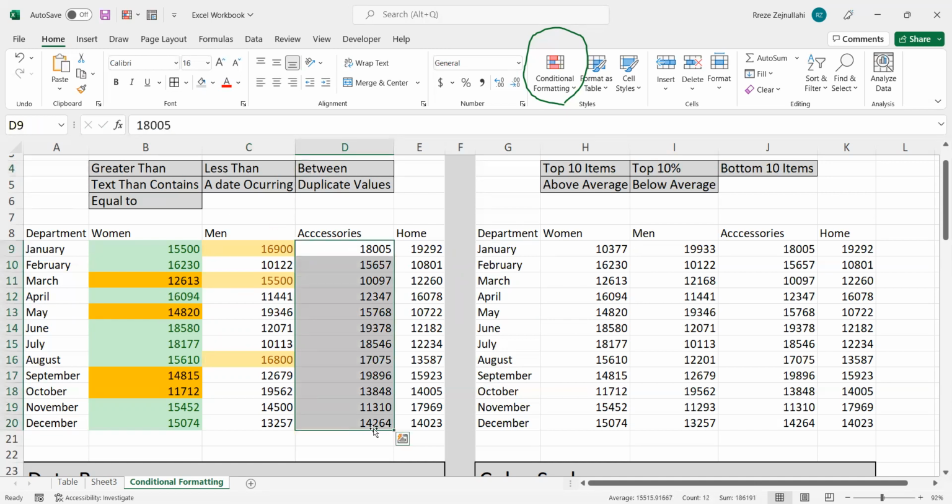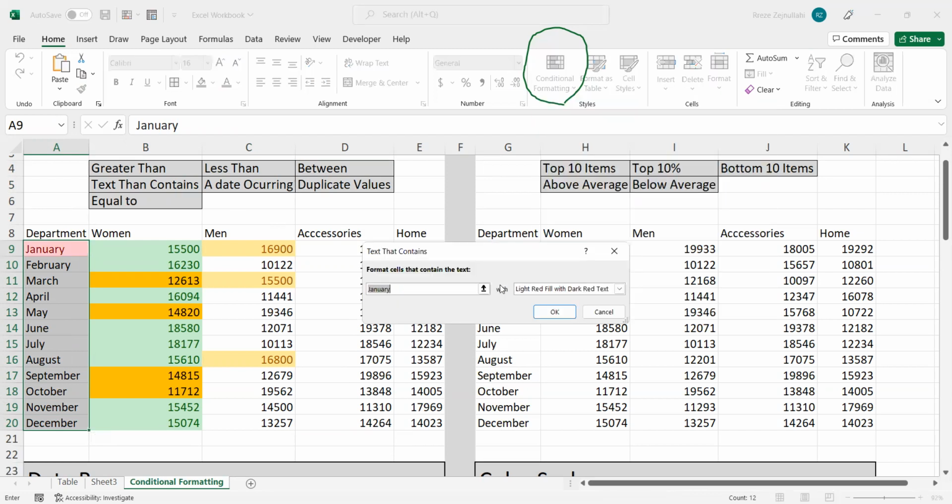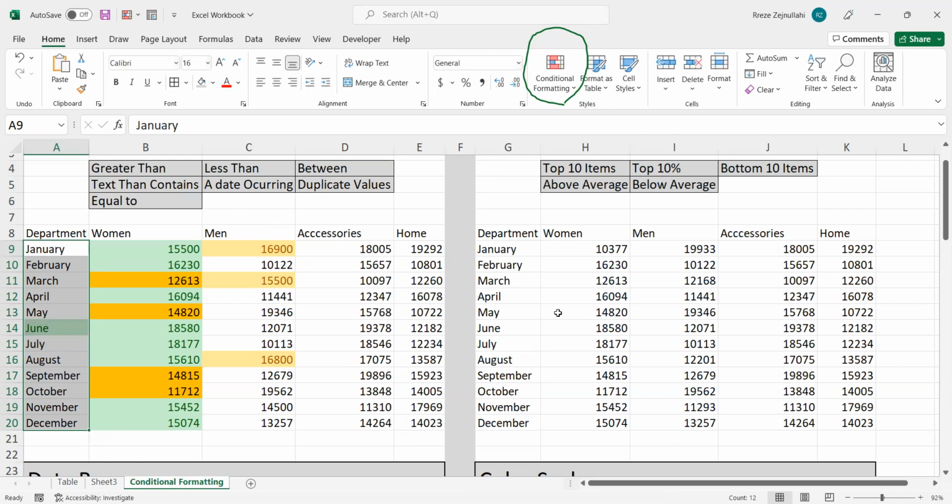Then I'm going to go ahead and highlight accessories. Actually, it's text that contains. So I'm going to click on the department, which is A9 through A20. And then I'm going to say highlight rules, text that contains, and then I'm going to say I want to go ahead and highlight June. And then I could say I want a green fill with the dark green text. And I'm going to click OK.